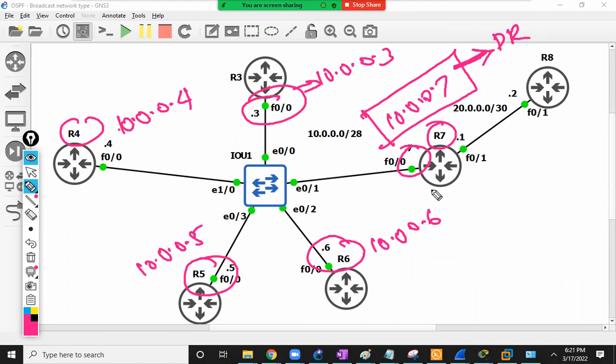Clear? Okay. Now the one with the second highest router ID value here, R6, having 10.0.0.6, which is the second highest router ID value, has become the BDR. Clear? Now, shall I change the router ID value of R3 now?